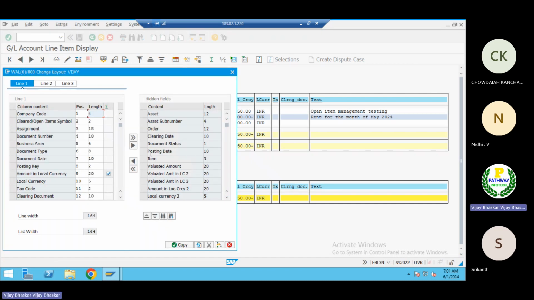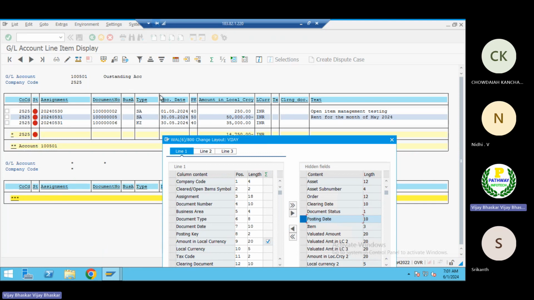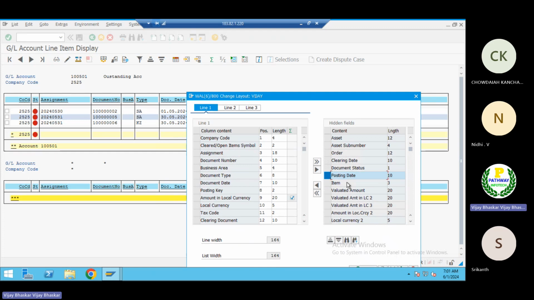Now document date, right? Now you can see posting date. I want to have a posting date. Is the posting date available here? I don't see the posting date field here. Since it is a hidden field, the posting date is under hidden fields. It's not under the visible list. So that is the reason it is not appearing. Okay, now I have identified this one, posting date.